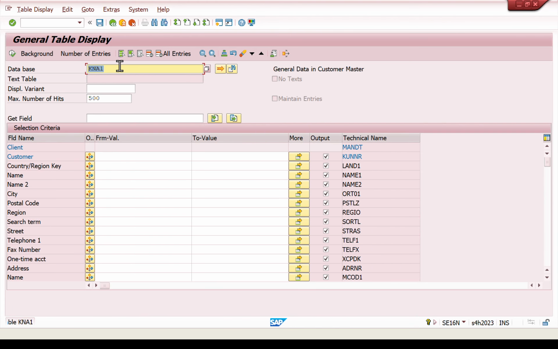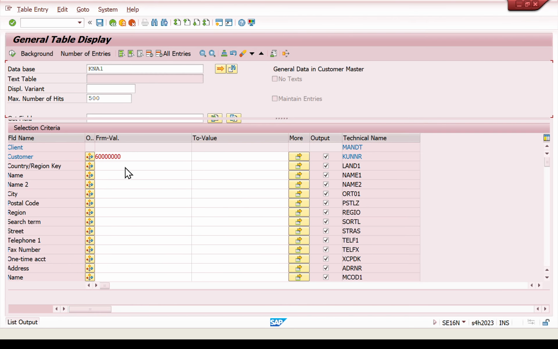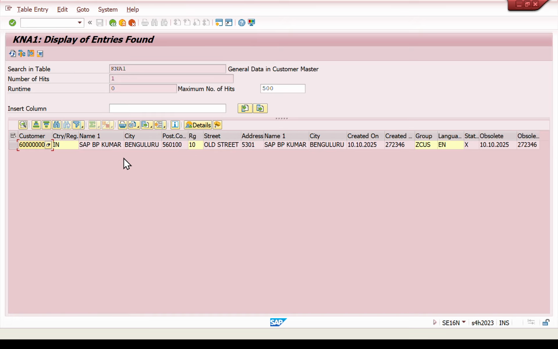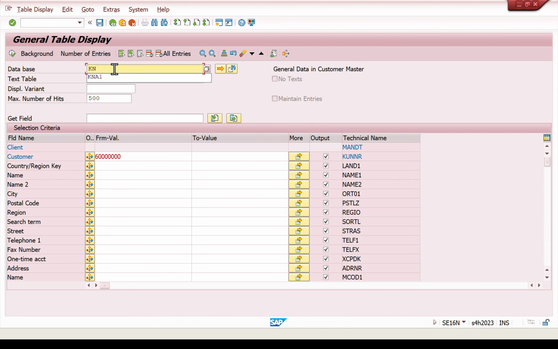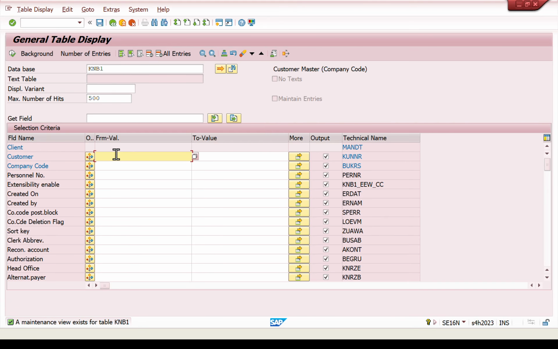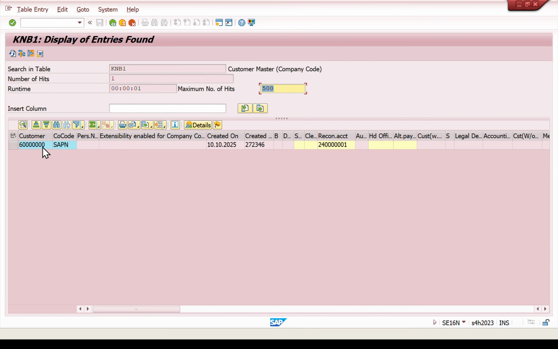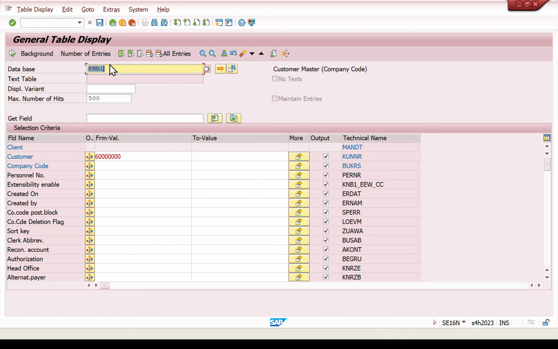And if you go to KNA1 and paste the customer master, then you will get the customer master general data. Here you can see name, postal code, city, address, all those things. And this is the company code data, KNB1. So under which company code he was defined and what the reconciliation account is, you can see the details here. One customer can be extended to multiple company codes, so you will get a list of company codes here. And similarly, sales and distribution data, KNVV.